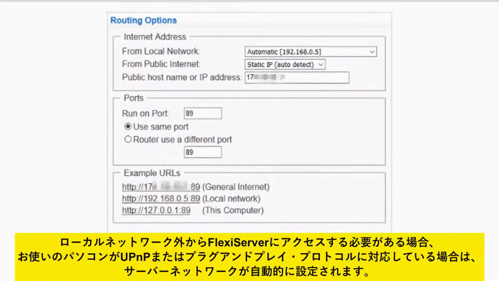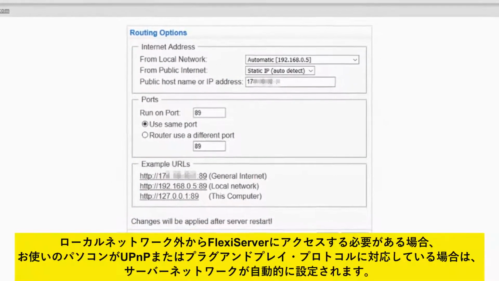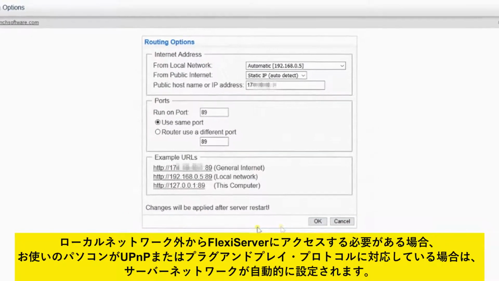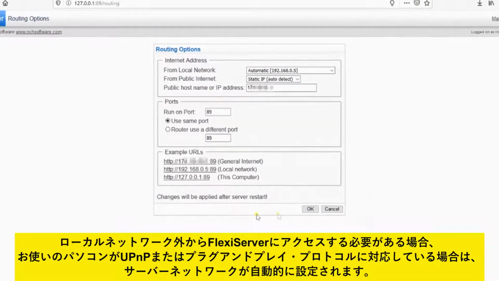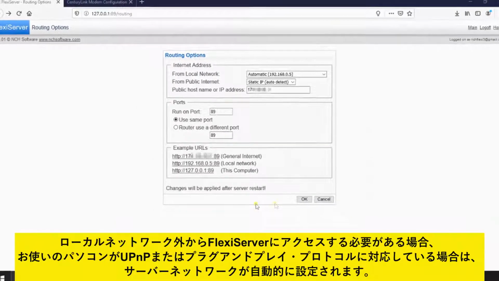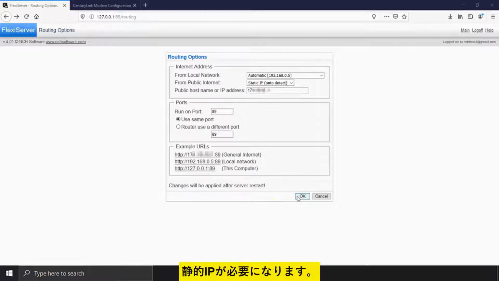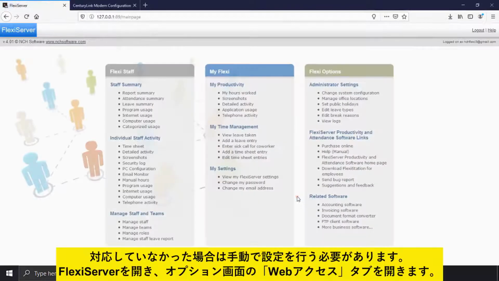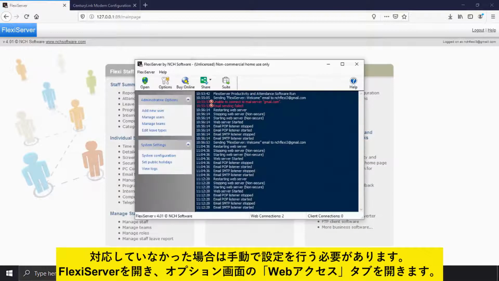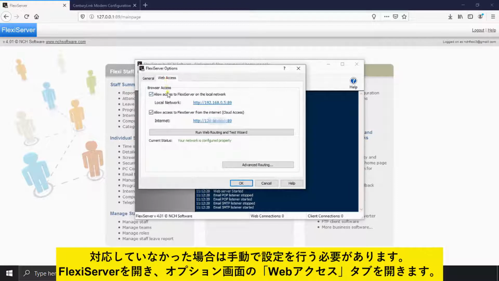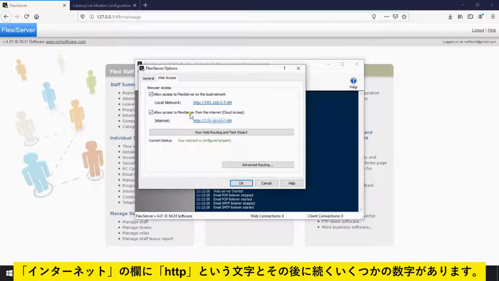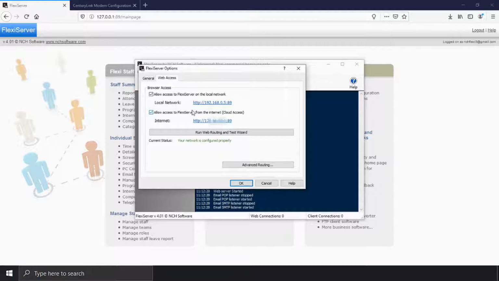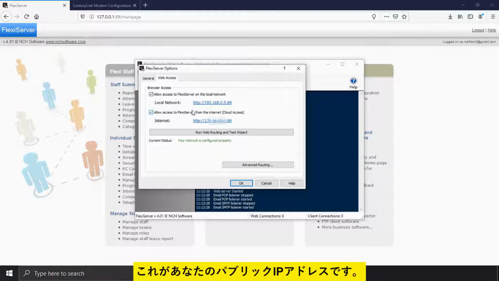In the event you have users accessing FlexiServer outside of the local network, and if your router supports UPnP or plug-and-play protocol, it will automatically set up your server network. You will need a static IP. However, in the event it does not, you will need to set this up manually. First, you'll want to go into FlexiServer and select Options, Web Access. Under Internet, you should see HTTP, followed by a set of numbers. This is your public IP address.